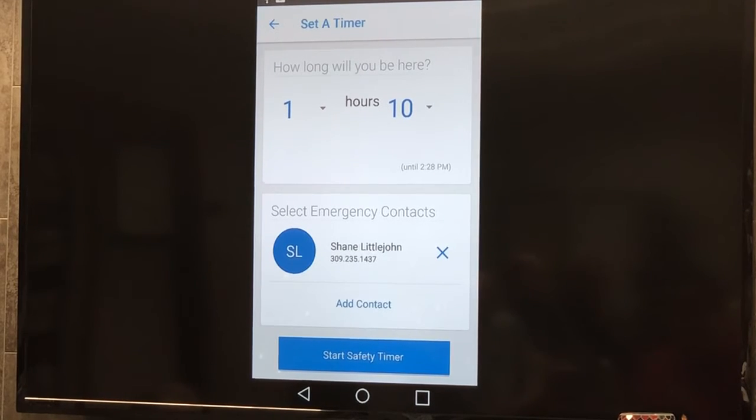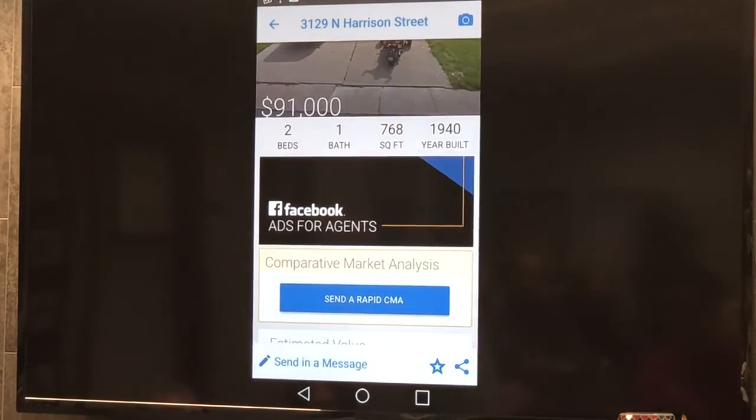Let's see, I think I have it long enough, safety timer, because he doesn't know about these messages if he gets one. I'm going to hit start safety timer. So it's going on.